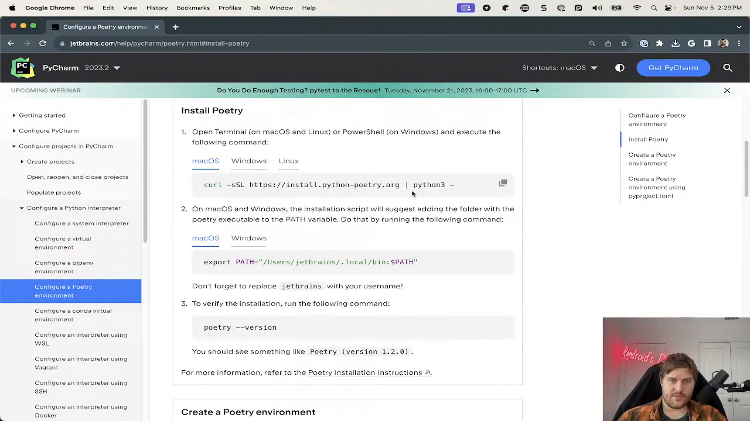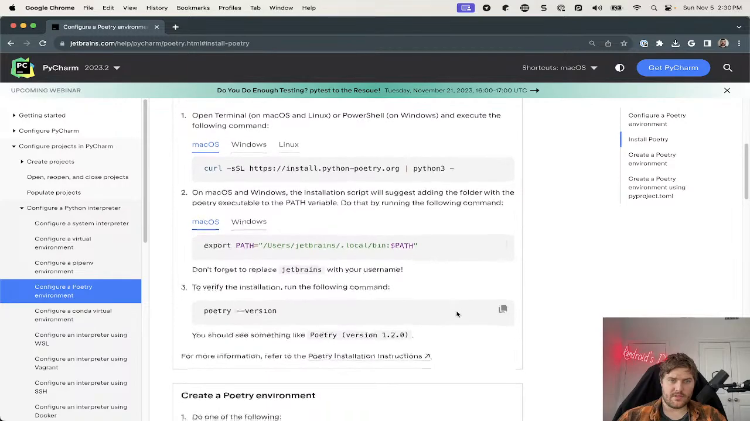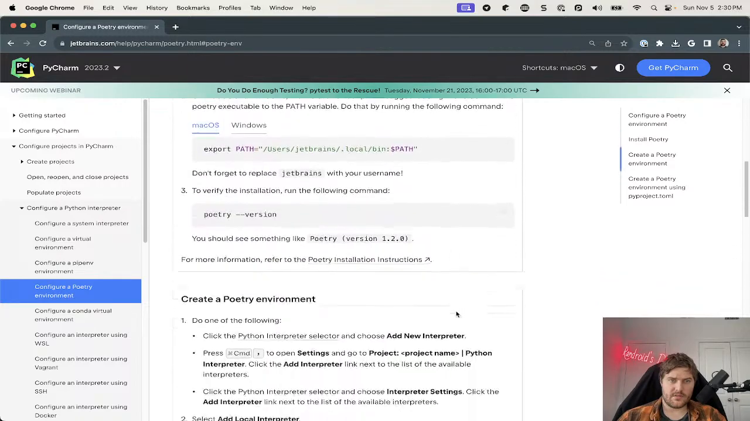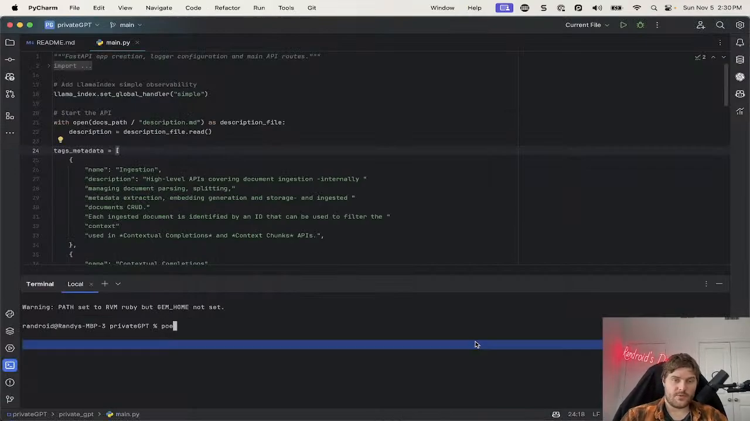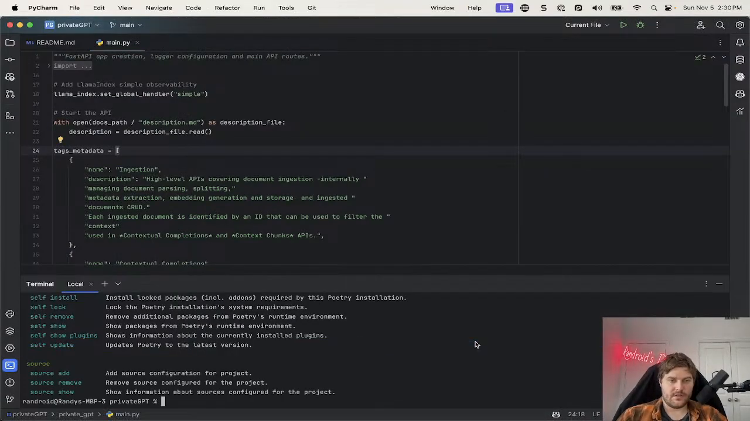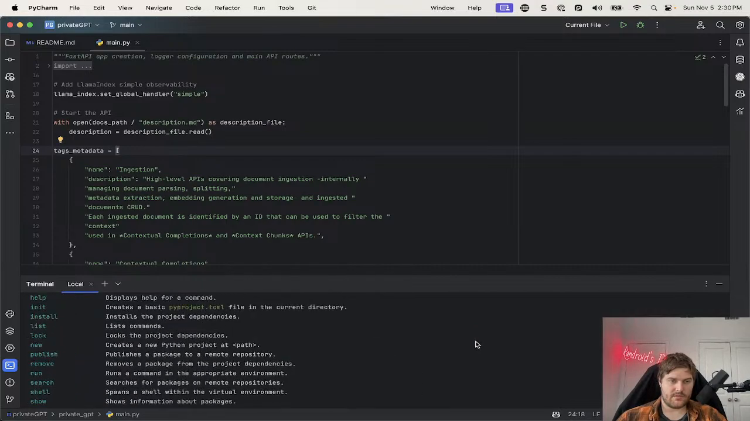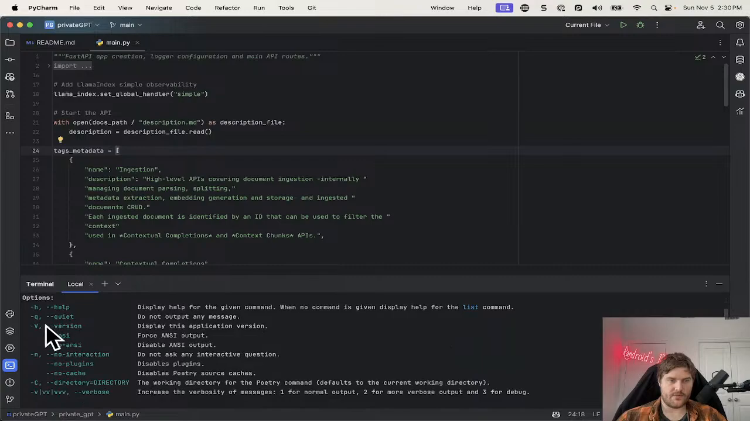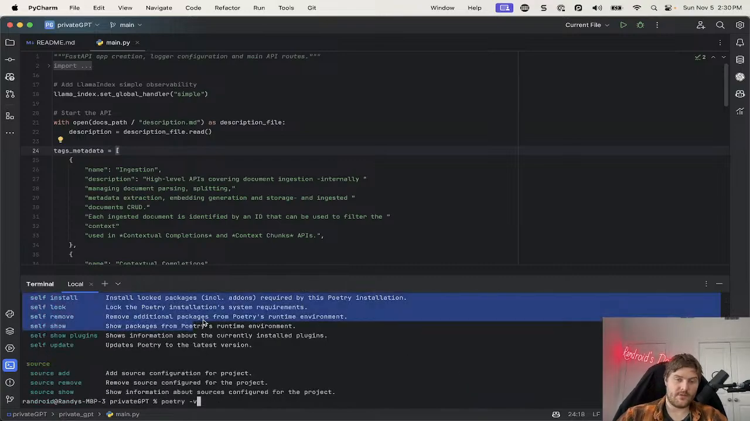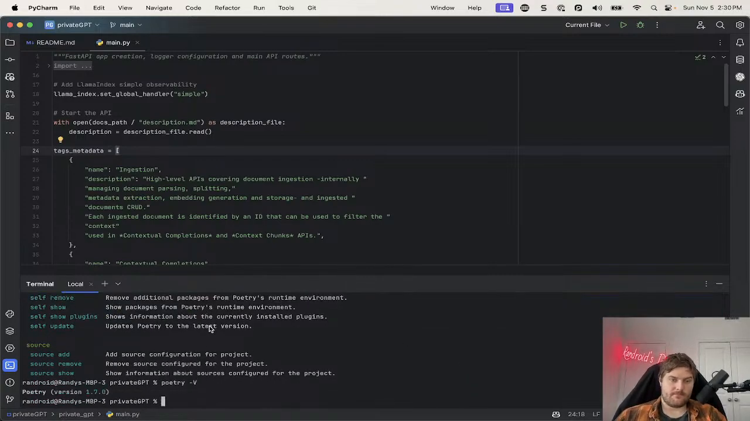Install poetry. macOS. So let's make sure we have poetry installed. Poetry -v. That didn't do version. Capital V? Really? You're going to do that to me? 1.7. So it's installed.